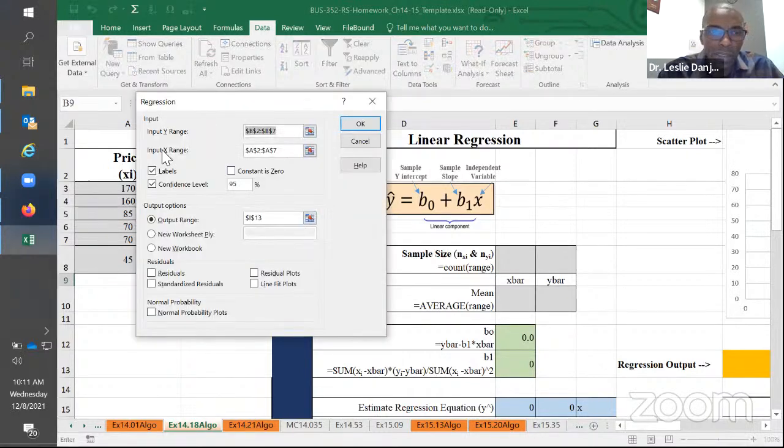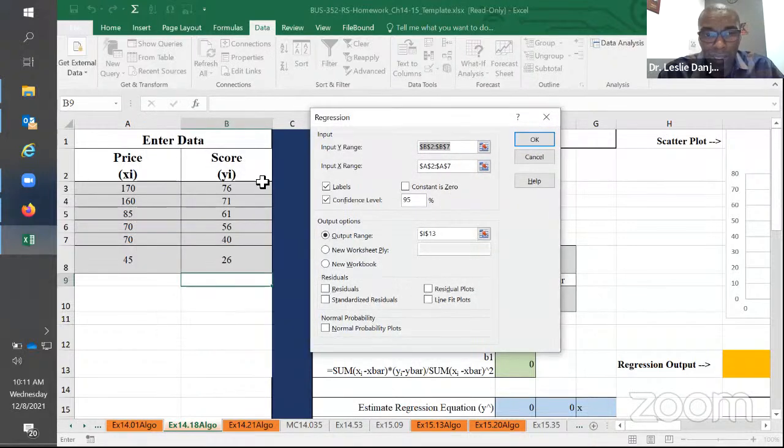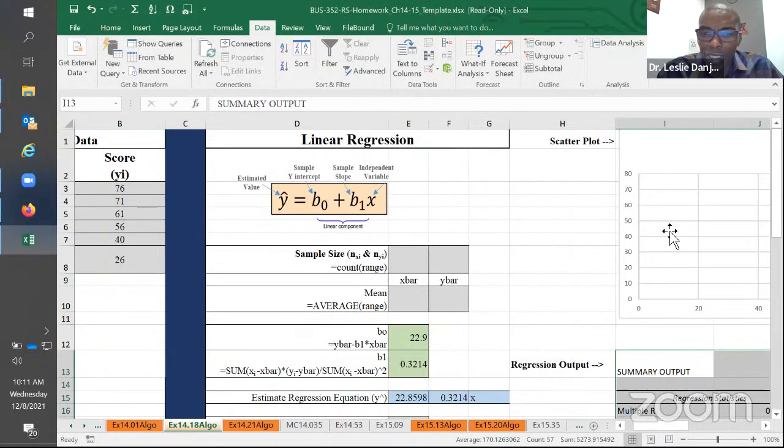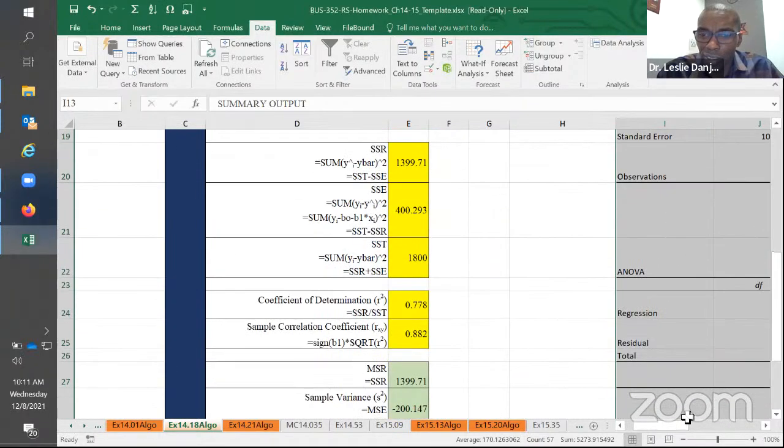All right, this guy right here is my Y. This is my Y. All right, so get Y down. This is my X down. All right, labels, labels, labels. We're gonna put this output right here at I13 and press OK. Splacker, you got your results right here.